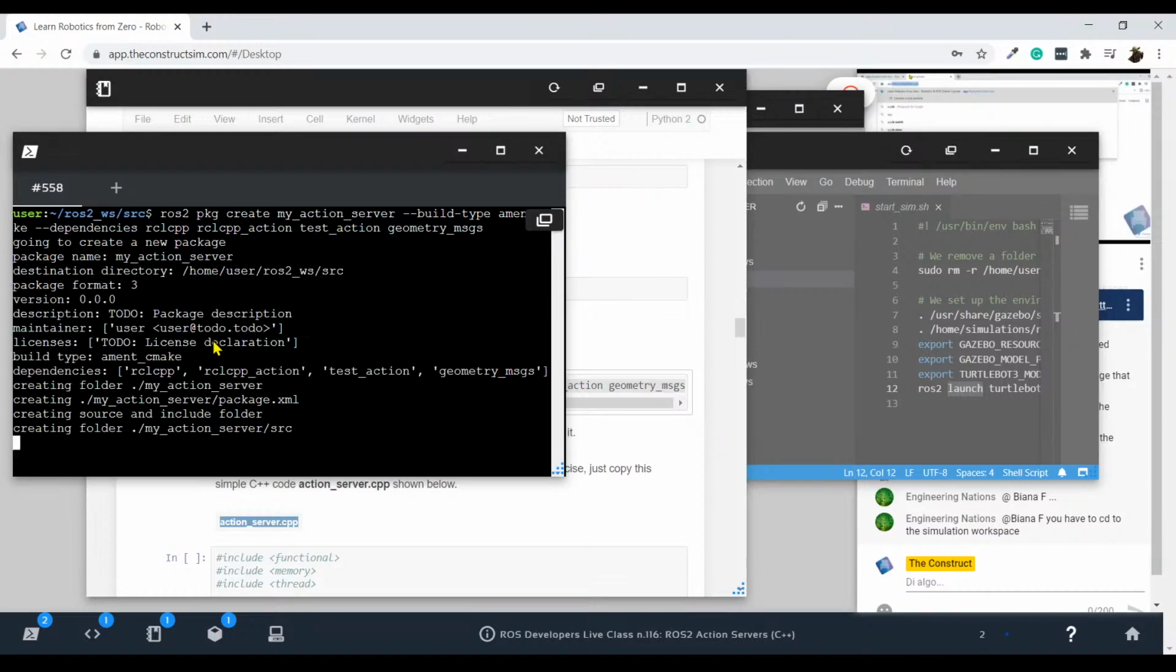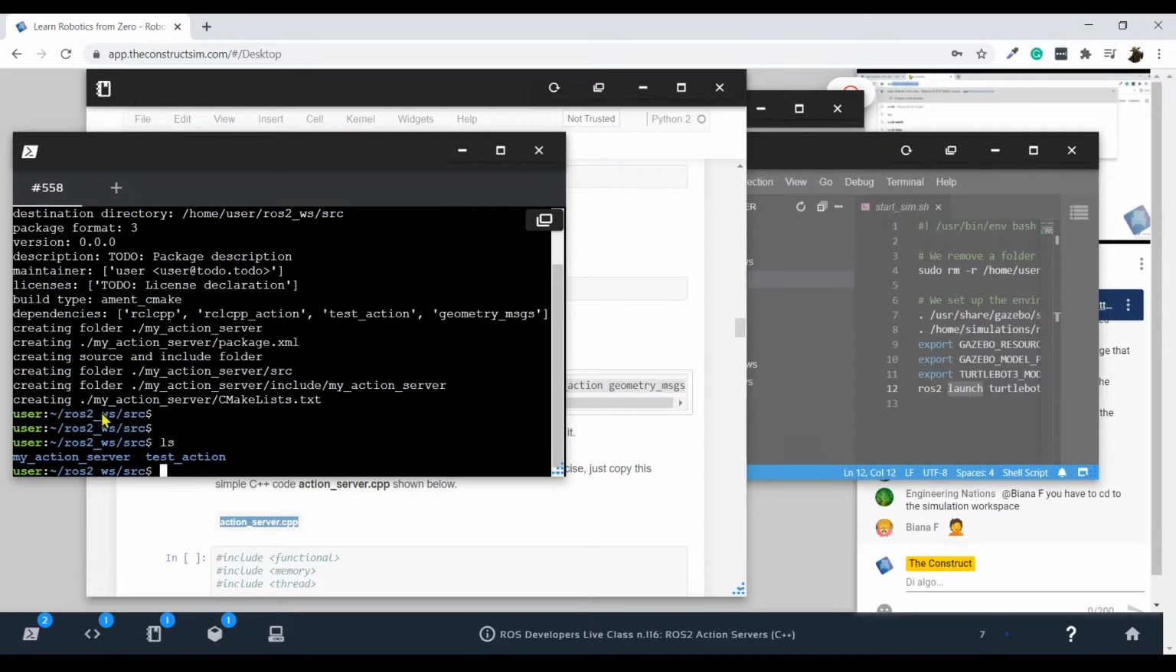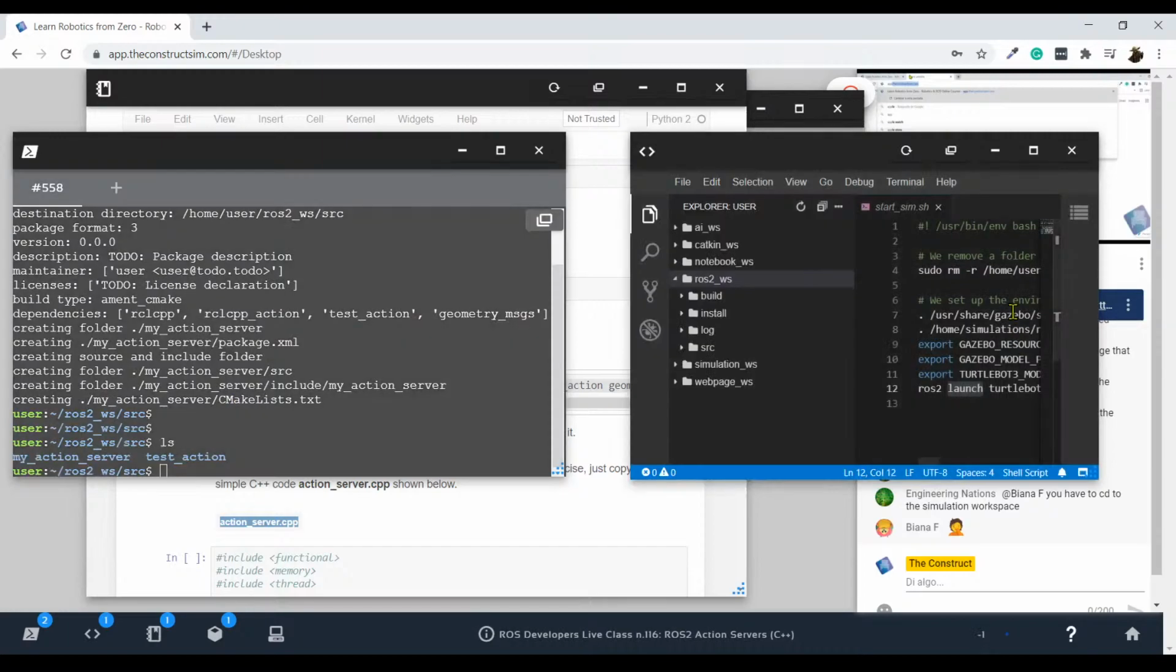Then let me run my command, and I have now created my brand new ROS2 package, named my_action_server. I can see it here, and I can see it also in the graphical tools. My action server, here I have it.